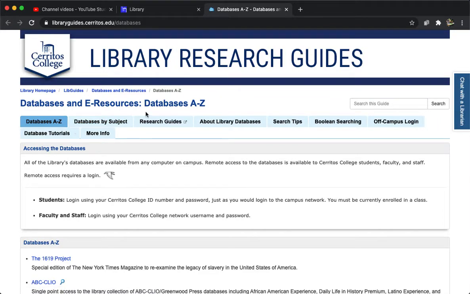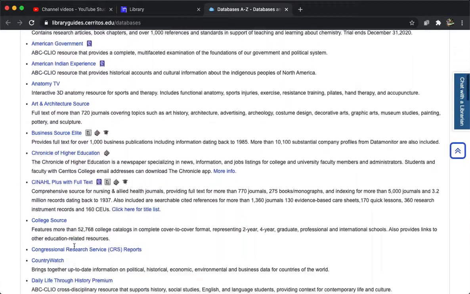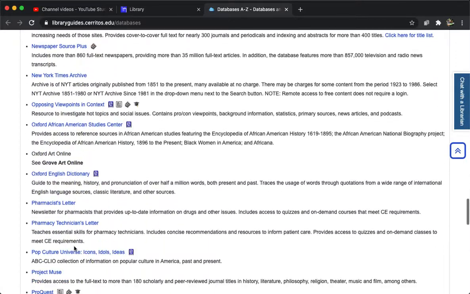Now the two databases that I want to highlight today, the second one that I'll show you is EBSCOhost, but before that is Opposing Viewpoints in Context. These databases are arranged in alphabetical order, so I'm just going to scroll. Opposing Viewpoints in Context. So let's go ahead and click on that.